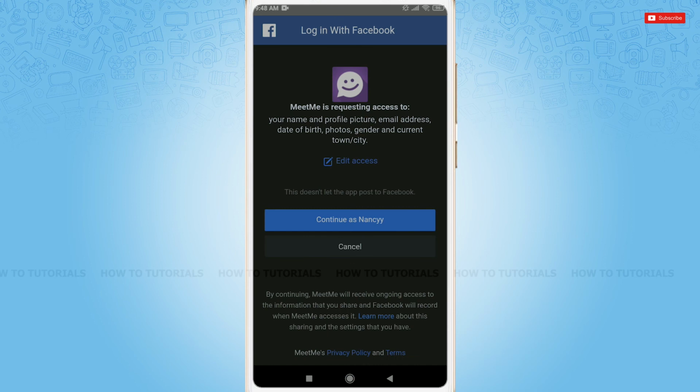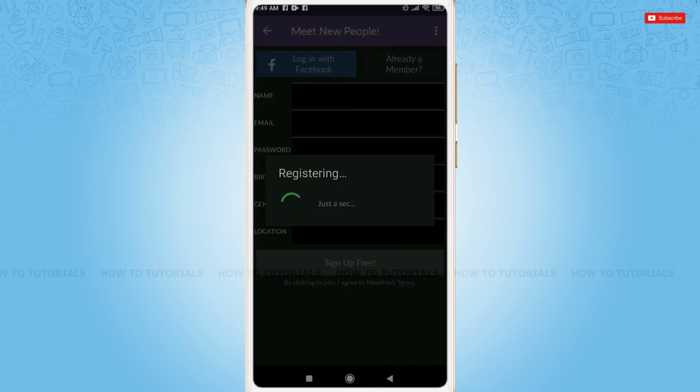MeetMe is requesting access to your name and profile picture, email address, date of birth, photo, gender and current town or city. If you tap on continue as Nancy, all your Facebook details will be associated with your MeetMe account. Tap on continue as Nancy, registering.